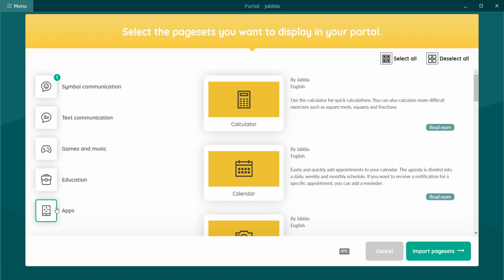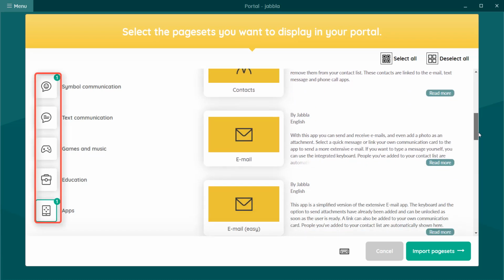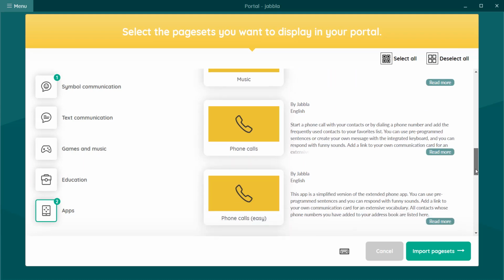Next to every page set, you'll see a brief description. This makes it easier for you to choose which files you want to import. You can also select or deselect everything per category. You may also have noticed, but you also get a number showing you how many page sets you will import per category. You can always adjust your choices later on.